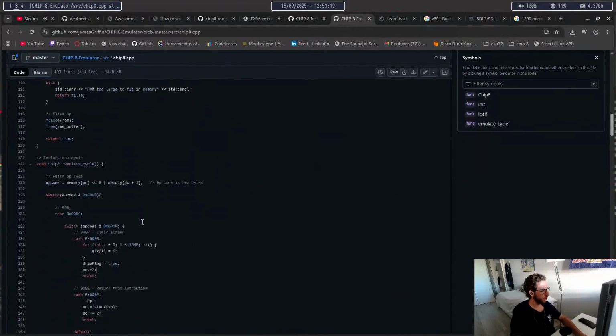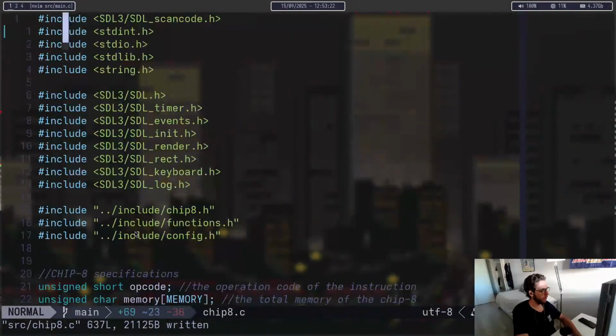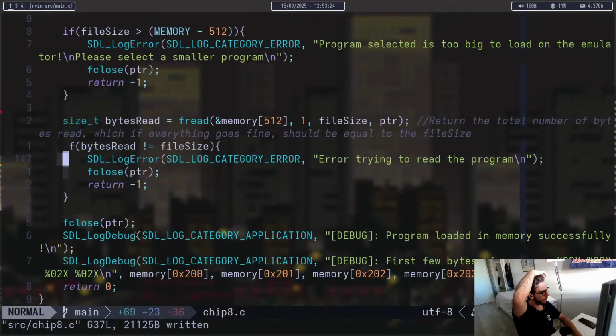There we go. Okay. Can you implement through PC? Sure thing.